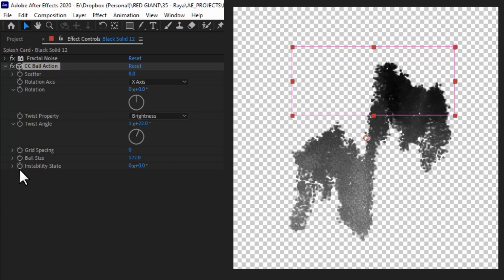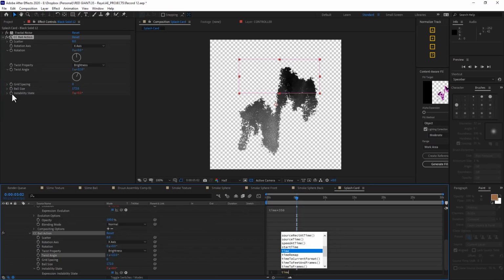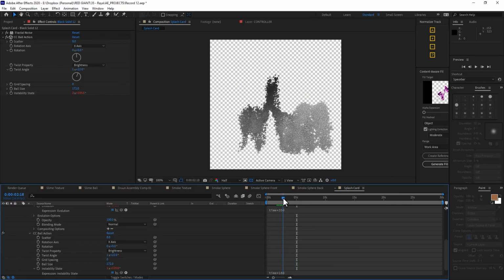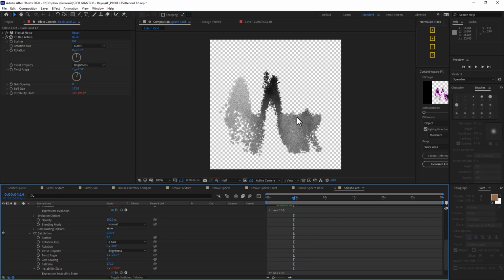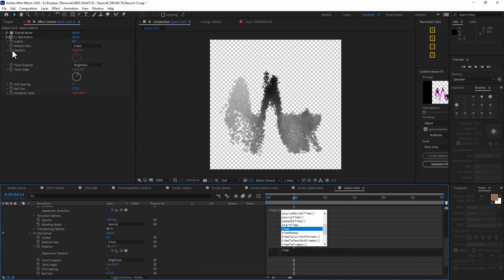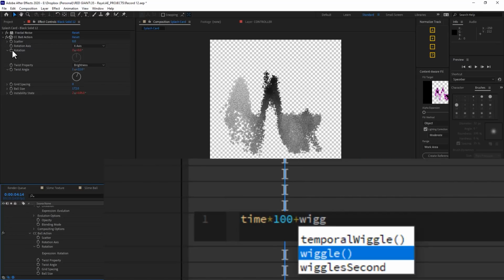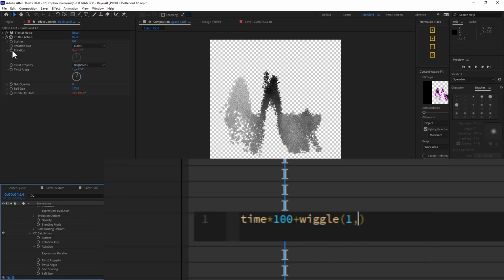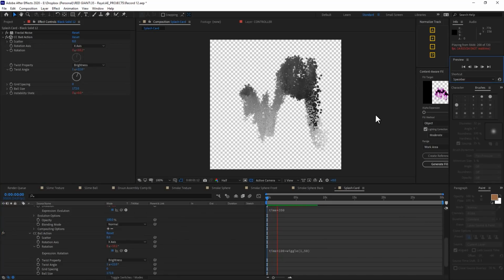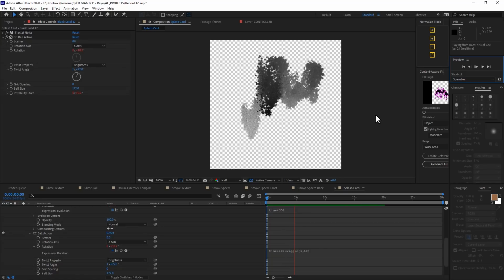To add some more life, I'm going to add a time expression to the instability state, maybe time times 180, something simple like that. That'll allow these particles to be twirling in between and amongst themselves as all of this happens. And then I'm also going to add a time expression to the rotation property. It's going to rotate around the x-axis, and I'd like it to do this maybe at time times about 100, but I'd also like it to wiggle a little bit. So I'll add a plus wiggle, maybe 1 by maybe 50. When I play this back, it should look like a continuous wave of random pixels twirling around this circle.